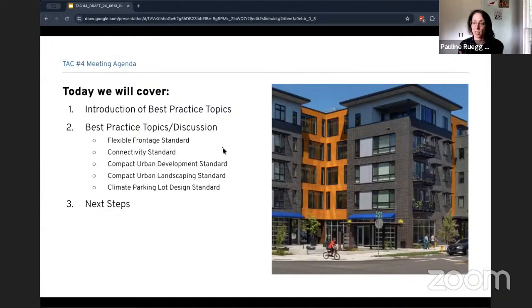We're going to give you a little orientation as to how we'll talk about each of them, but we're going to be covering 5 best practice topics, and you should have all seen those as an introduction in the memo we sent ahead of the meeting. So there's flexible frontage, connectivity, compact urban development, urban landscaping, and climate parking lot design. And then we'll end the meeting with just a little bit of information about where we're going next.